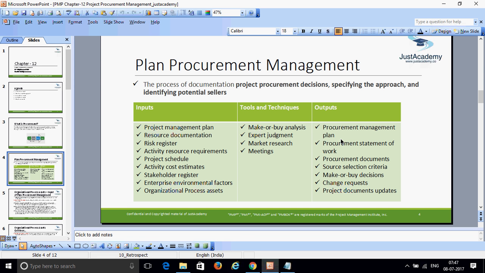Procurement statement of work: this is the document that you can share with the different external vendors, saying, I need this material, this is the specification and this is the budget. That will be your procurement statement of work. Procurement document: a list of the things that you need, which you can document, and from which different vendors they are going to be provided.